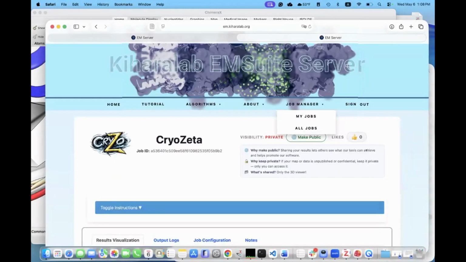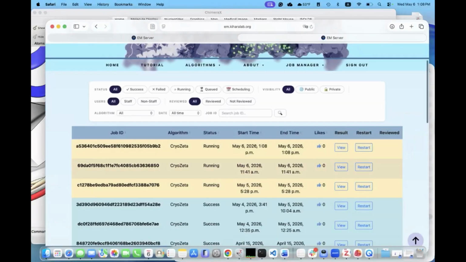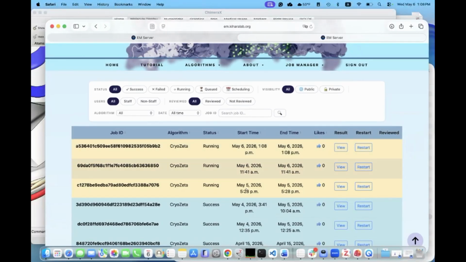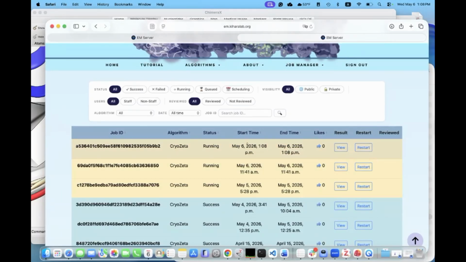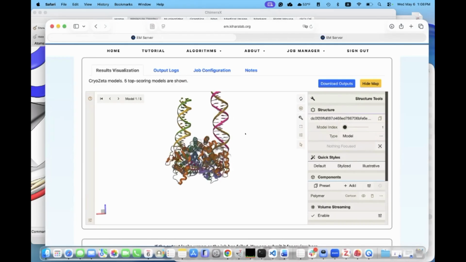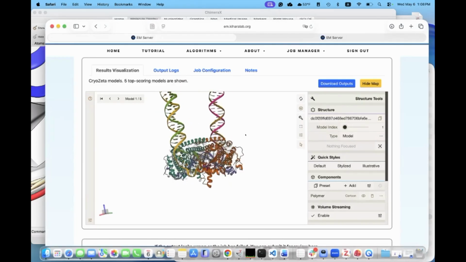For example, here, I already submitted a lot of jobs. These are my previous jobs. So if you have registered on the EM server, you can check the progress of submitted jobs anytime. Okay. Then I can also show the result page. Actually, I already submitted the same job yesterday. This is the result.